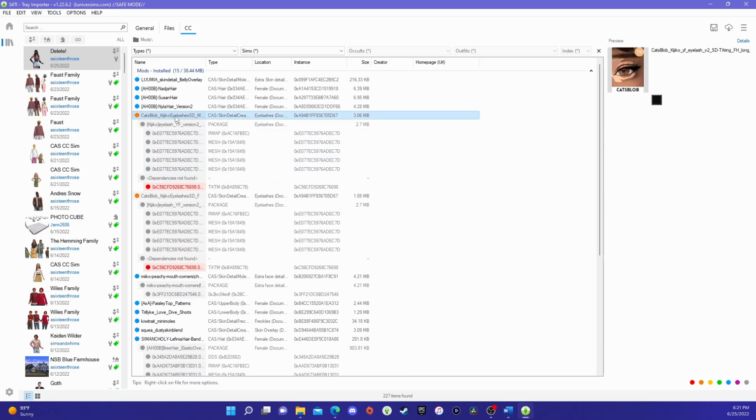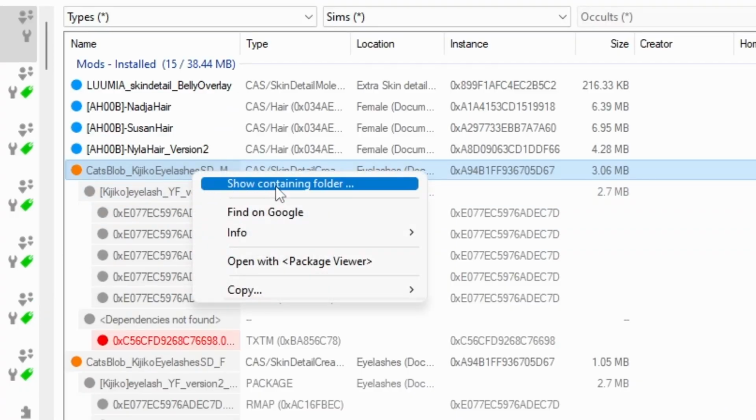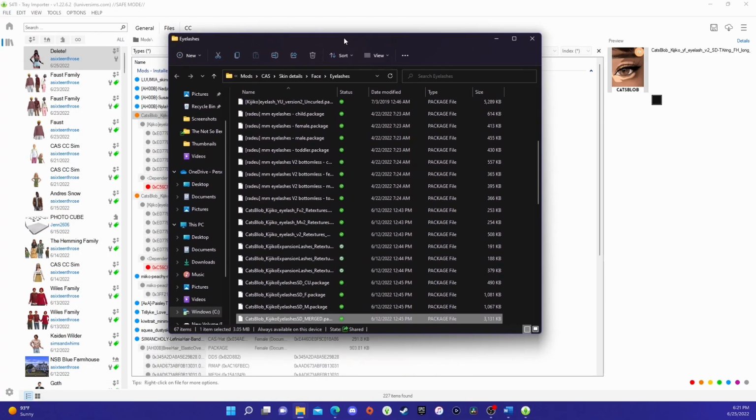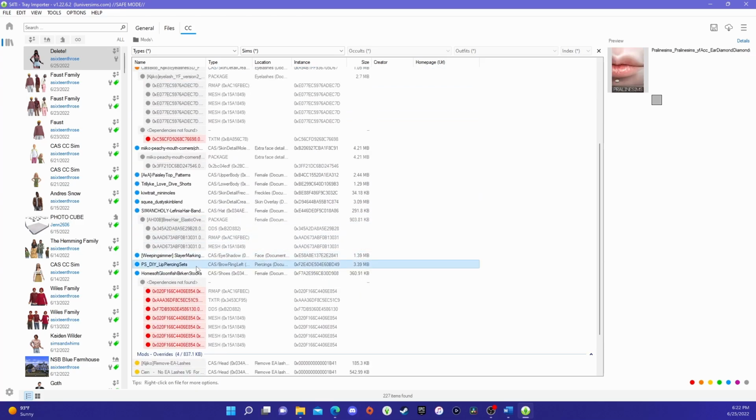And then right here, I've got these eyelashes on my sim and I don't really like those. What you're going to do to easily find this piece of CC in your mods folder is right click on it and click show containing folder. Now it's going to pull up the folder that it's in and show you which one it is right there. All you got to do is click on it, delete it. Easy, done. And then it will be gone from your game and you will not have to worry about trying to find it. And you can do that with every single piece.